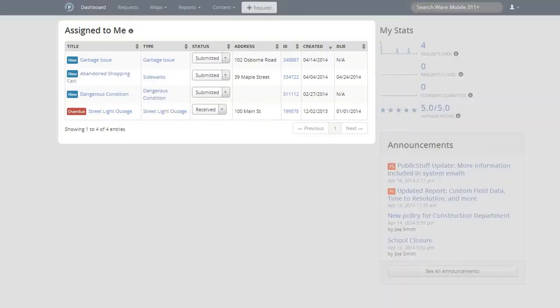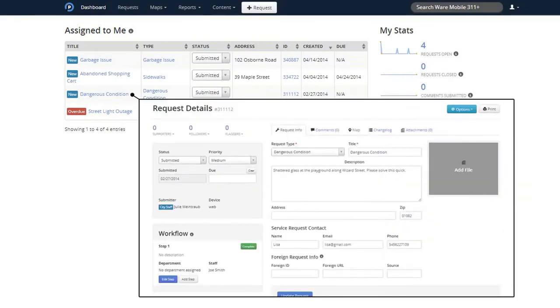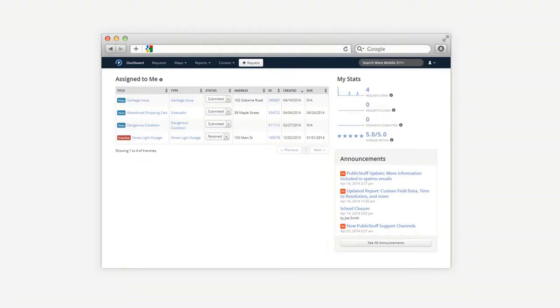From here, you can click on any assigned request to go into the request details. Note that you can access lists of all requests here, view requests on a map here, and view reports here. The account settings icon here allows you to adjust your personal settings.